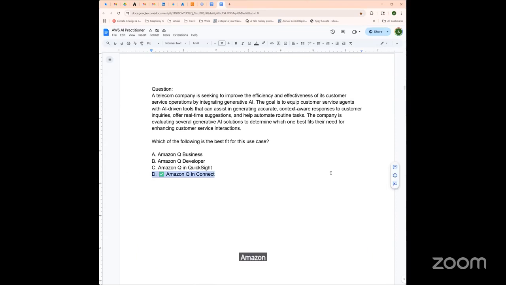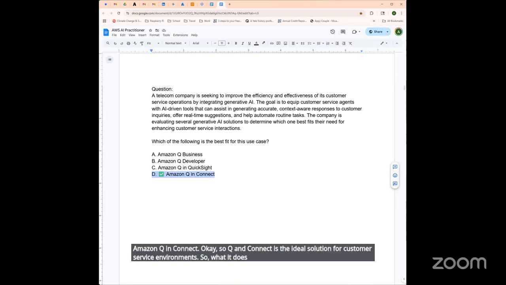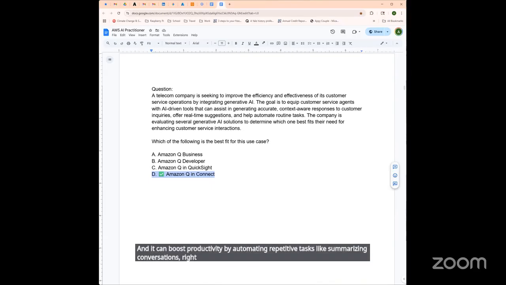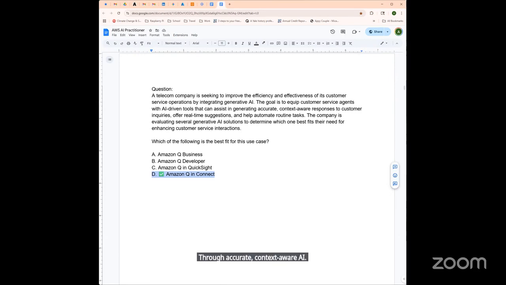Amazon Q and Connect. Okay, so Q and Connect is the ideal solution for customer service environments. So what it does is analyze real-time conversations between agents and customers. It can provide suggestions on how to respond. It can pull up knowledge from internal content to help during calls, and it can boost productivity by automating repetitive tasks like summarizing conversations, right? So this aligns with the telecom company's goal to enhance customer service through accurate, context-aware AI. So why are the other ones incorrect?